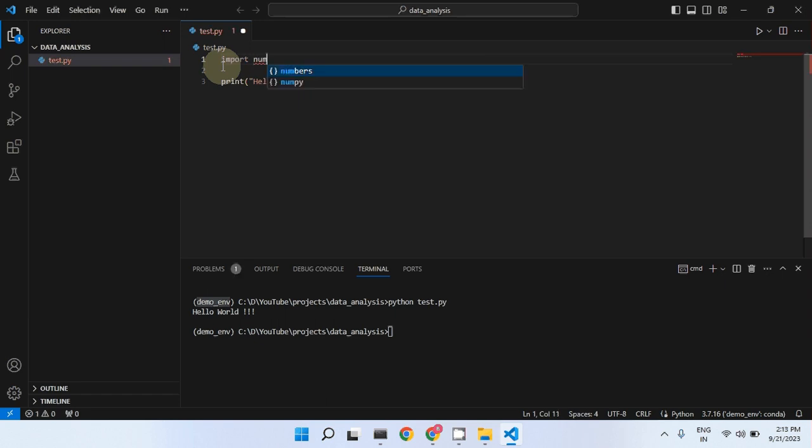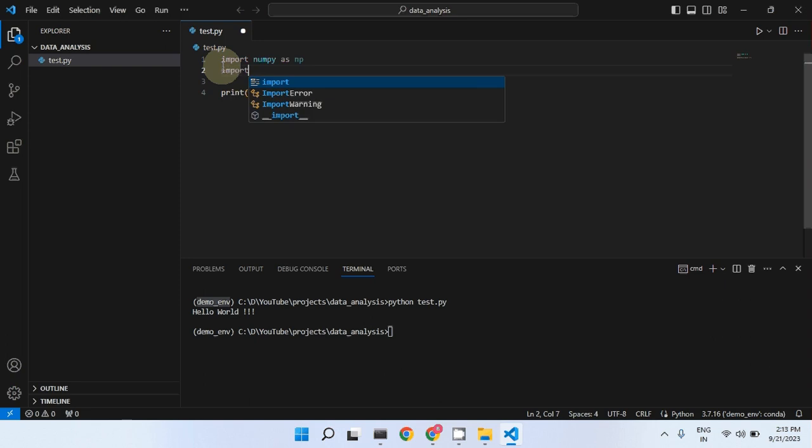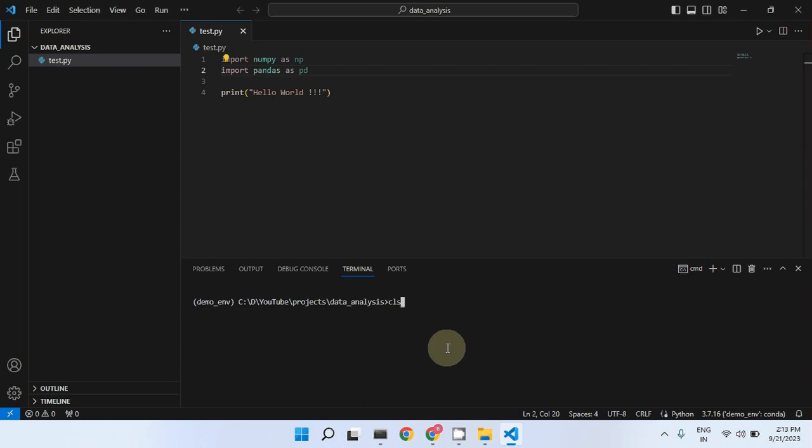So import NumPy as np, import Pandas as pd, and let us save this now. And let us try to run this file once again. So let us check what is happening now. Yes, we got this. So we got this output again. It means that this statement is successfully executed. It means that these two are also executed, and these two packages are available in the current environment, because the current, active environment is demo env. Let us switch the environment now.